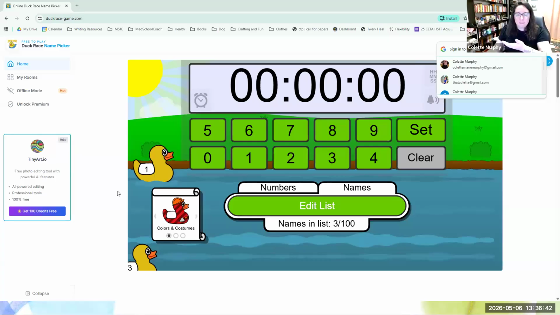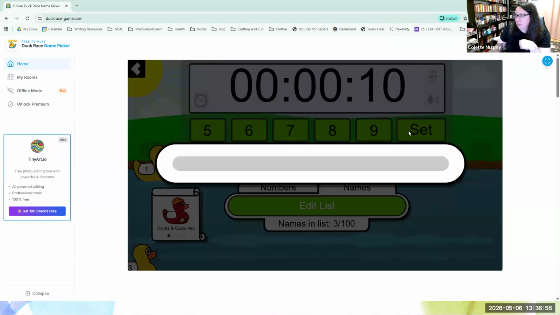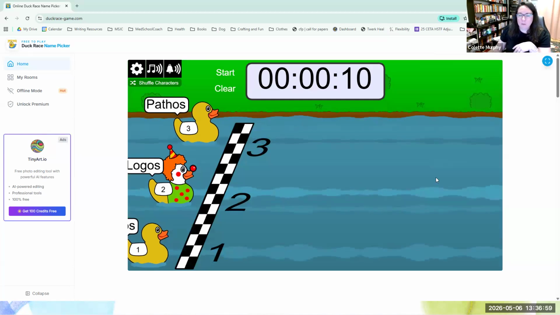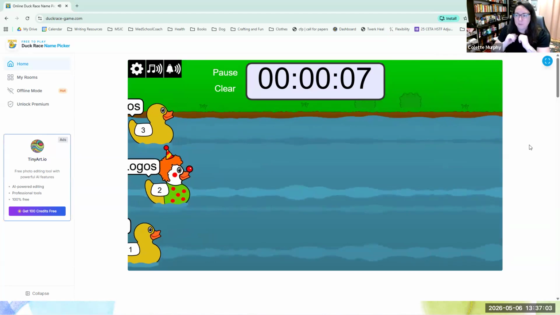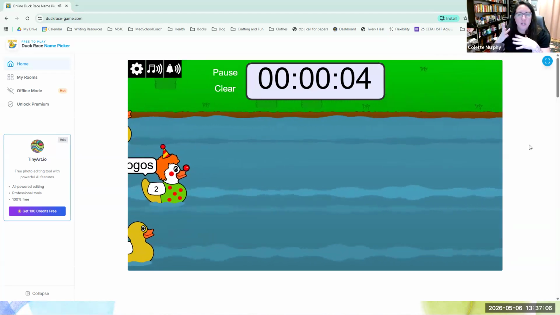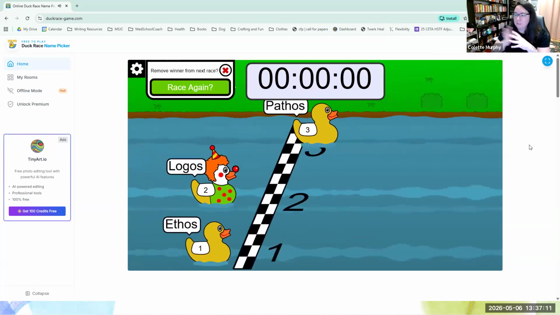Let me show you all this really quick. So this is duckracegame.com. Instead of names, I just put ethos, logos, and pathos in here. Let's say it's going to be a 10-second race. Ethos, logos, and pathos are racing each other. And they're off. You can change the costumes. The other thing that I use this for is, see, pathos won.